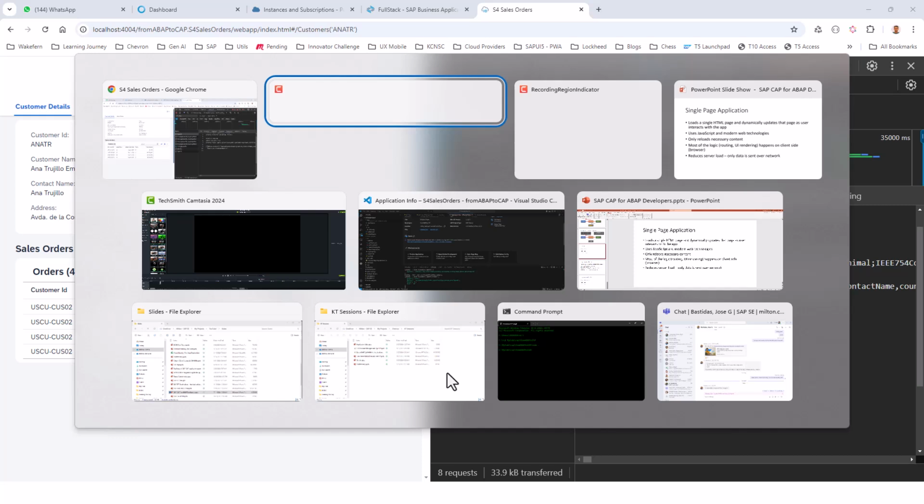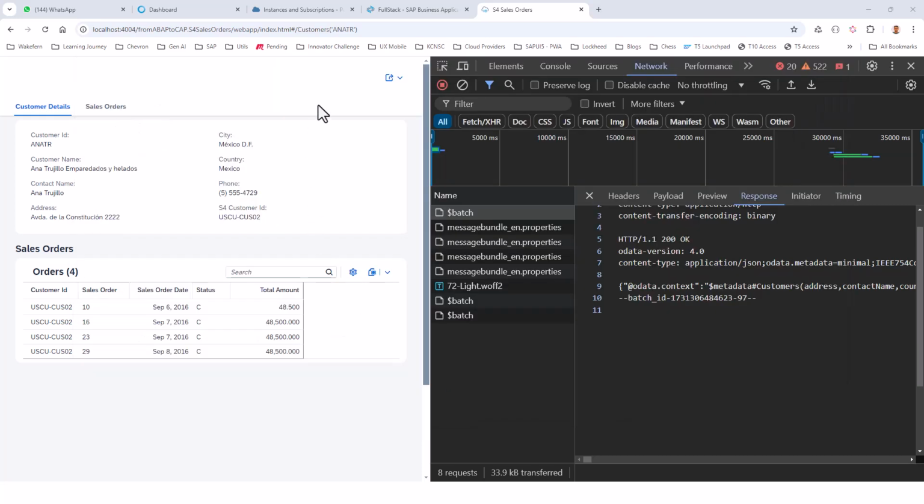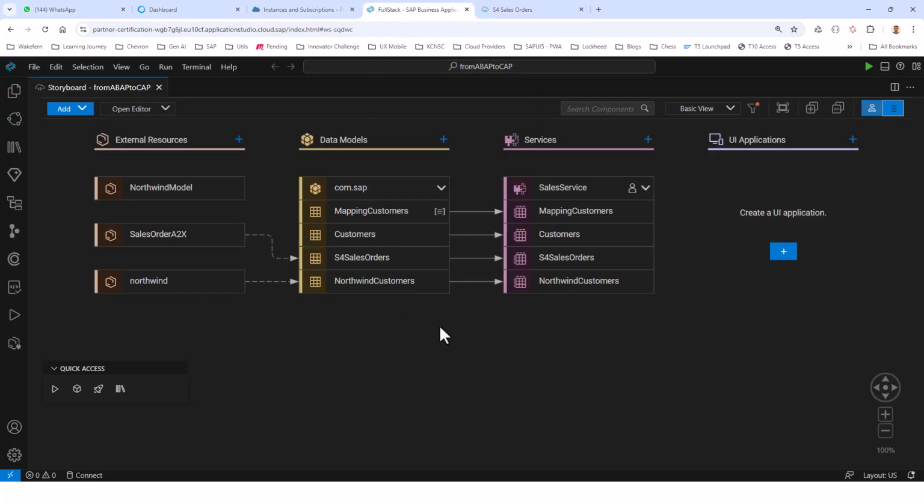Okay, so how do we go about creating the user interface? In my case, I'm already on the completed branch of 6. So right now we are going to be starting on the UI application front. You can see in the storyboard, if you're on the Project Explorer here, you can open up the storyboard. We don't have any UI applications right here, so you can click on Create UI Application. You can click on the plus button right here.